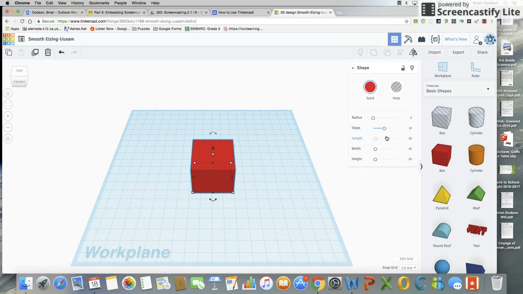Before we move on, you can also see over here on this menu, it gives you the exact measurements and specifications of the different dimensions of your shape. Go ahead and ignore steps and radius for right now. What I'd like you to do is change the length of your object. Right now it's in millimeters. We're going to change that to 35 millimeters, and when you hit enter, you'll see that it changes the length.